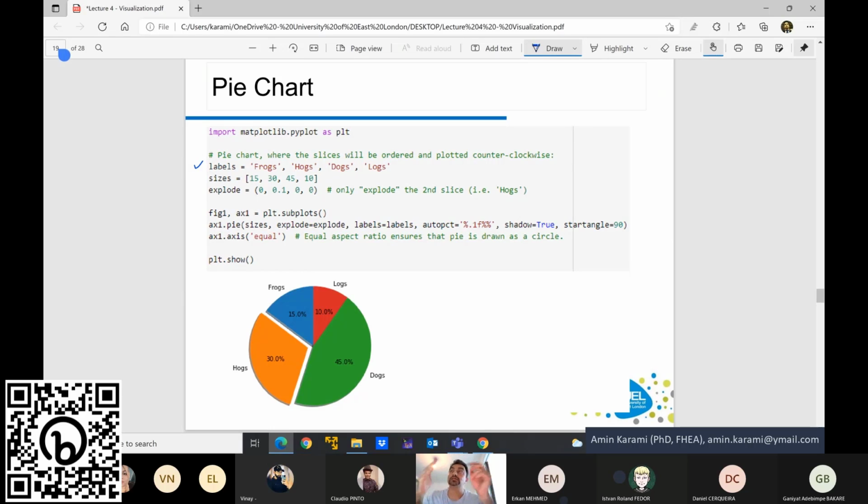So pie chart. I have 4 labels. Guys, for any type of chart, you need 2 data: one is X, one is Y, or one is X and another is height for a bar chart. For a pie chart, you need label and data, or let's say label and size. So we need 2 sorts of values. Labels: frog, hog, dog, and log. And these are the sizes: 15, 30, 45, and 10. Explode, I want to tell you what that is.